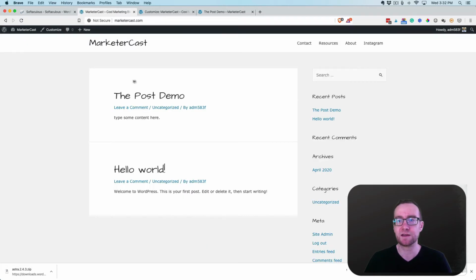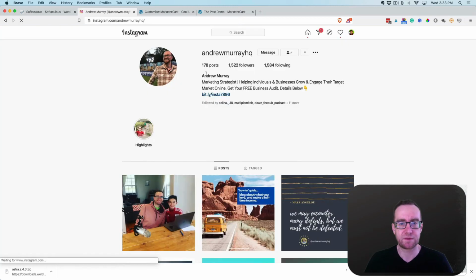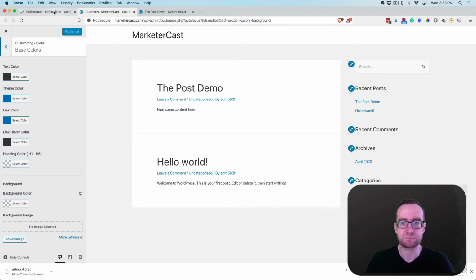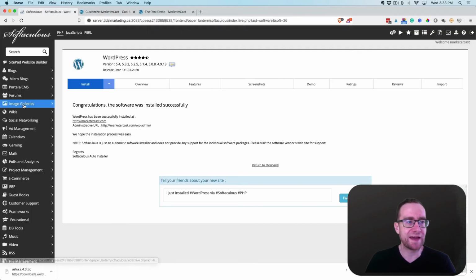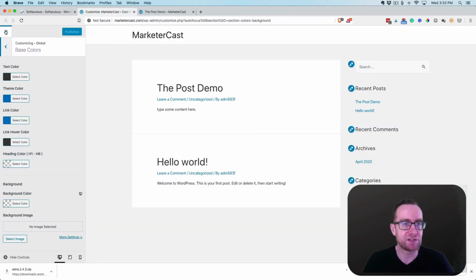So if we go to our site, right here we've got Contact, Resources, About Page. So any other pages that we make, we're going to have this navigation. And of course, this goes to my Instagram, so you can also link to things off your site. And there we go. Okay, so that's how you set up a navigation menu.